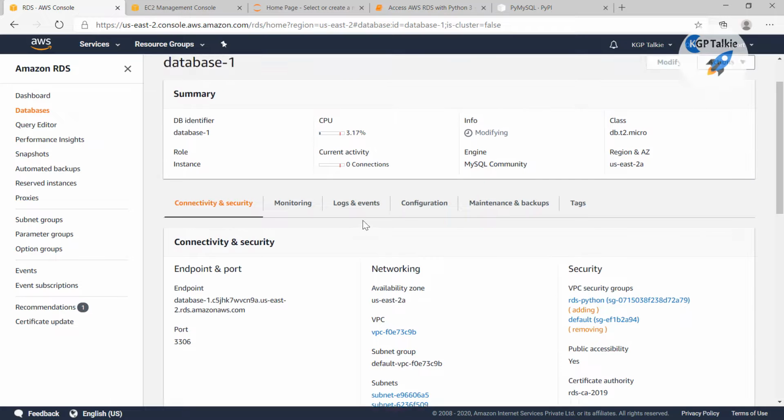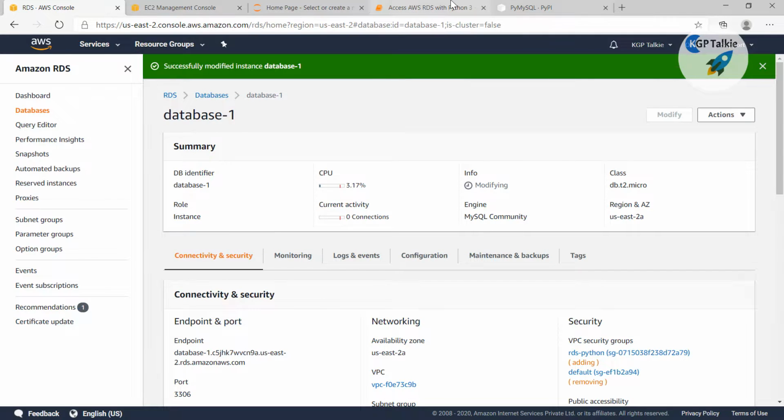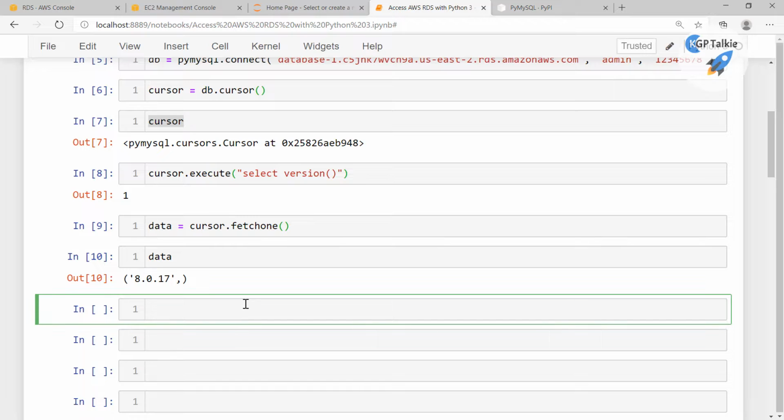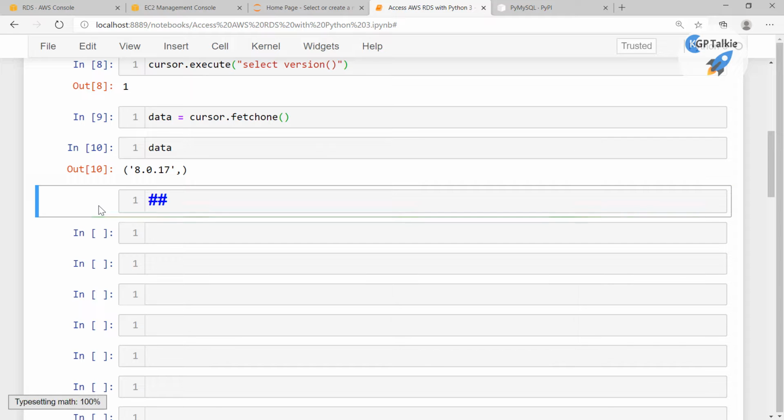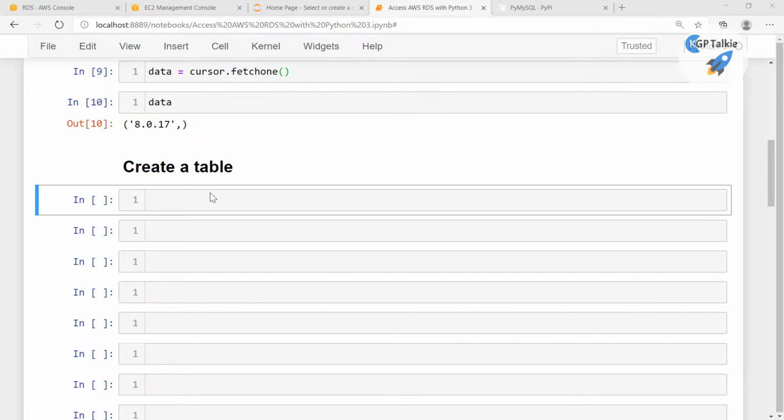If you remember here, we had created that particular version. All right, perfect, superb. Now let's go ahead and create a table in our database. So how can we create a table? All right, so I'm going to say here, create a table. Before we create a table, we have to select a database.